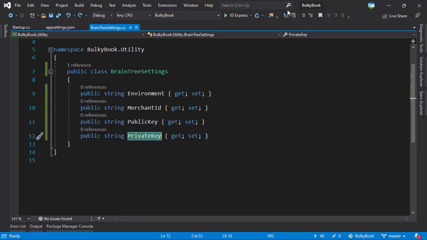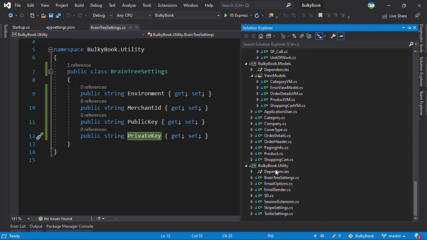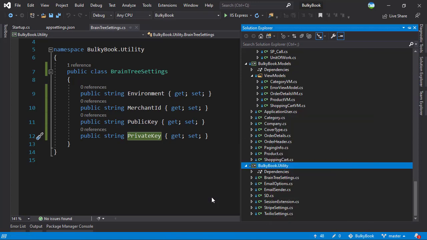Now when we'll be working with Braintree, we will have to create a gateway. So we can do that and we can inject that using dependency injection. So for that we will be adding a new class inside our utility. We'll right click and we'll add here.